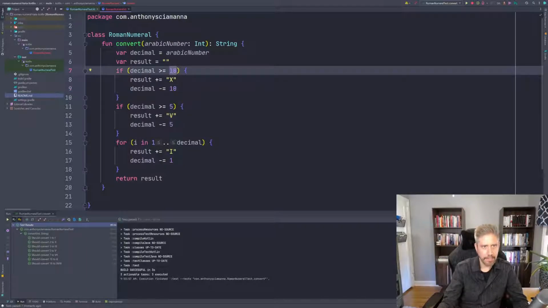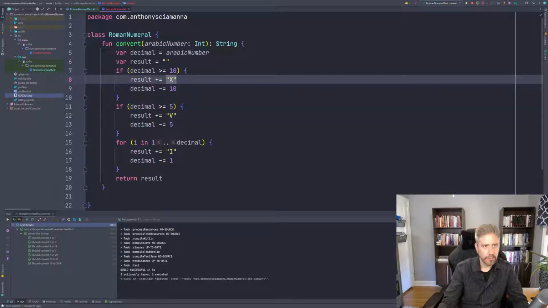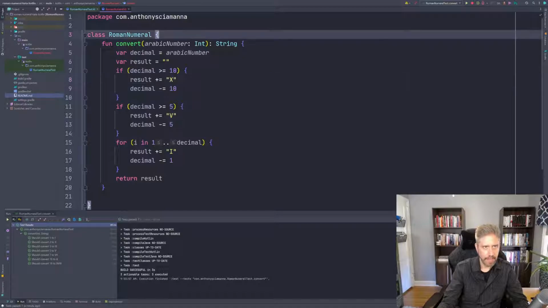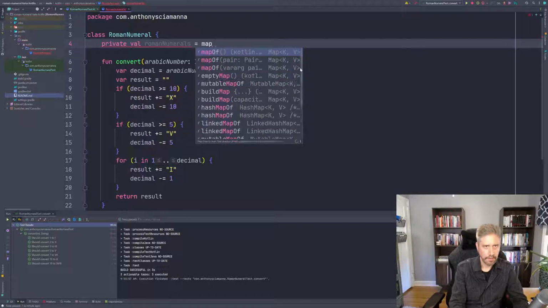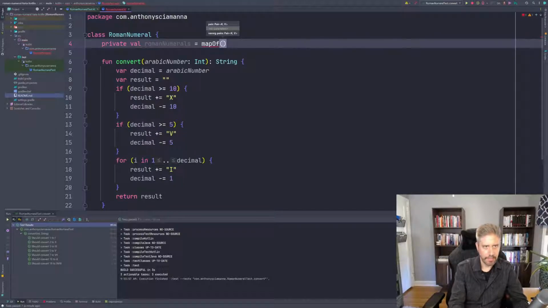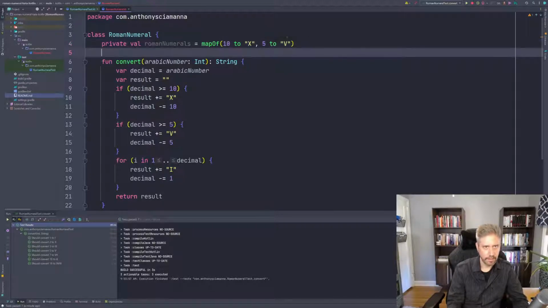If we had a map that mapped the decimal value to the Roman numeral value, we could just iterate over that map. So I think that's what I'm going to do here. So let's say private val, we can call it Roman numerals. We'll create a map here, and I'm going to say, because we start at 10 and go to 5, I'm going to say 10 to X, and 5 to V is going to be our map.